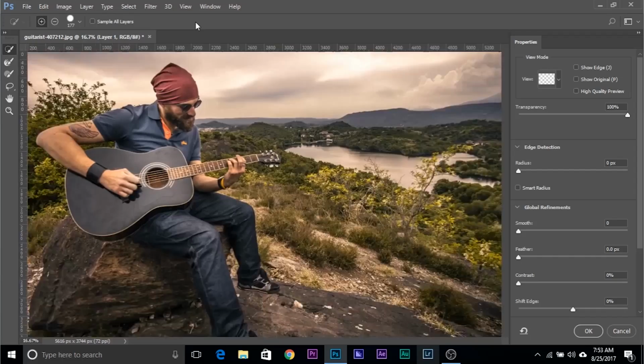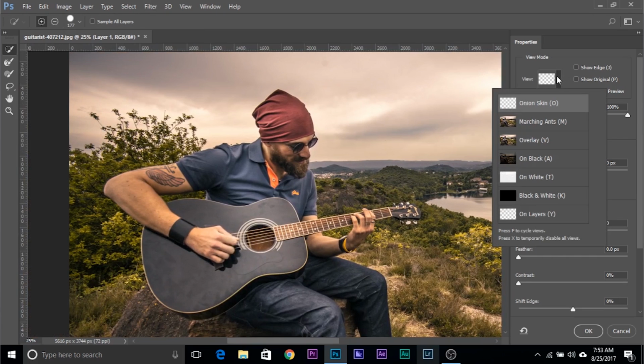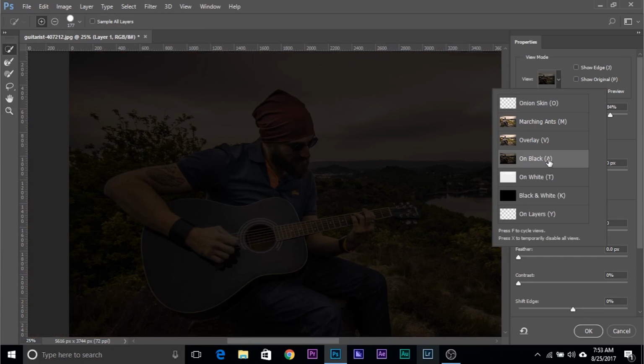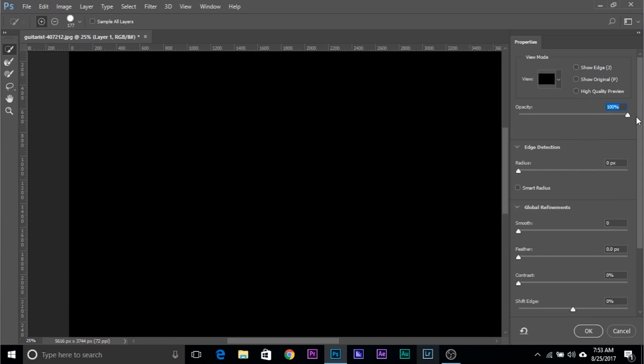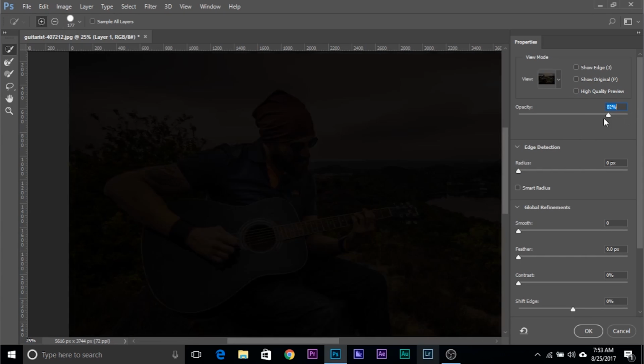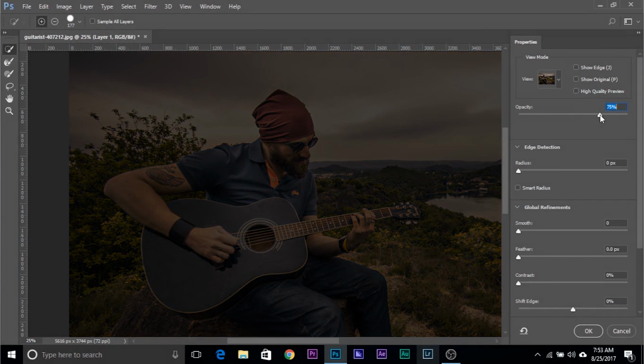So let's go ahead and zoom in, and let's keep the view to say background on black, okay? Now, anything which is not selected will be black. Anything which is selected will appear the way it is if the opacity is 100%. Okay? If the opacity is 0%, everything will be shown irrespective of whether you have selected it or not. For example, let's keep the opacity somewhere at around 75%.